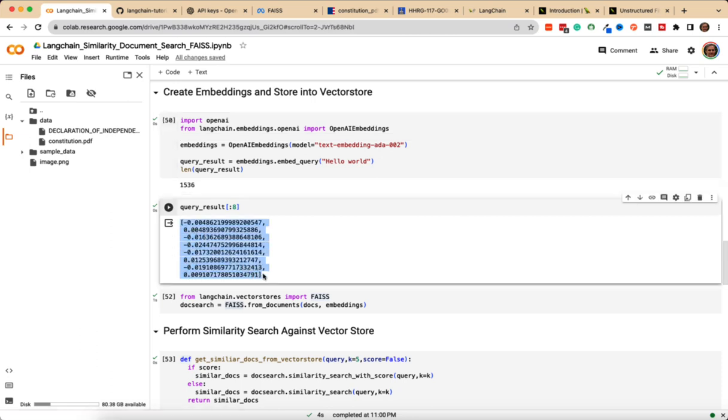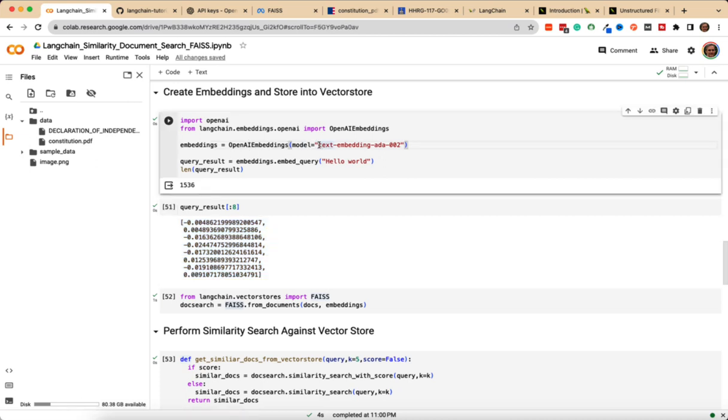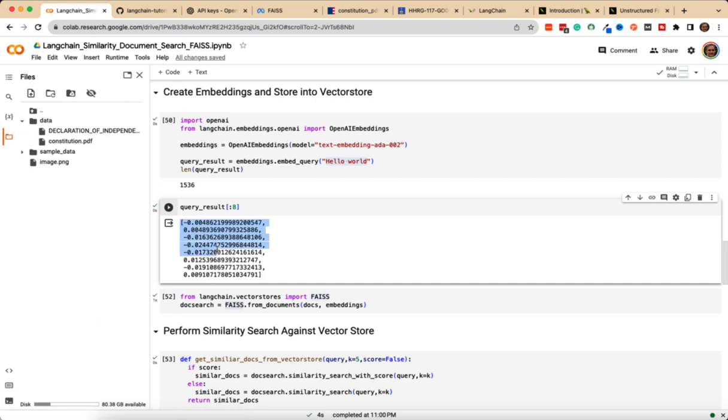Okay, so what I'm showing you here is what a sample embedding looks like for the OpenAI model. Here we're using the OpenAI embeddings, and we're using the model text-embedding-ada-002, which is the one that's more popular at the time of this recording. Given this model and this text string, what we're going to get back is a list of numbers.